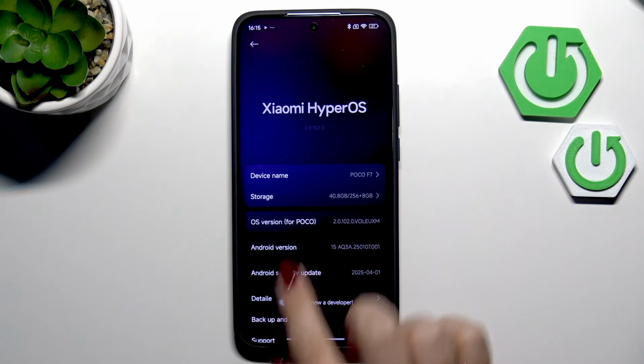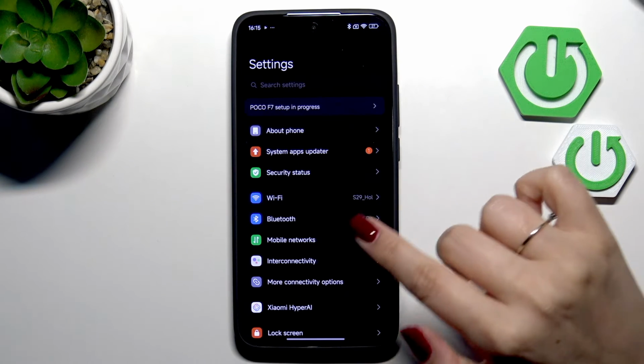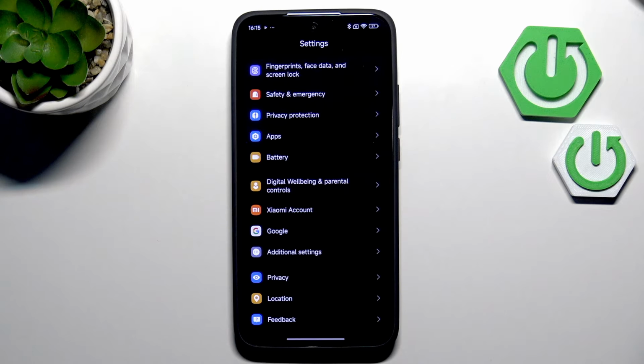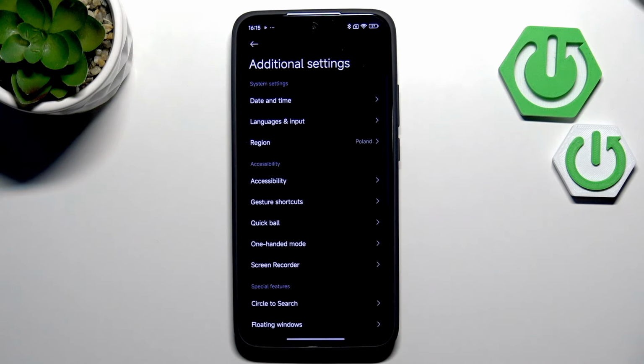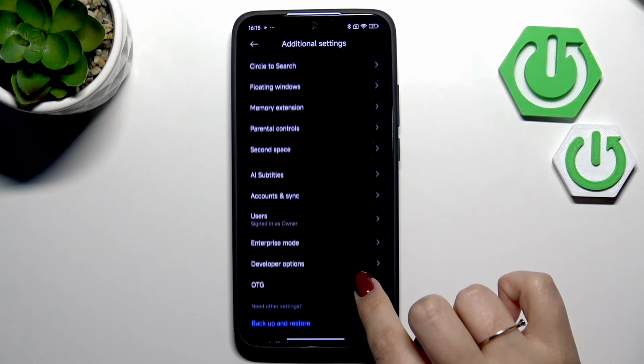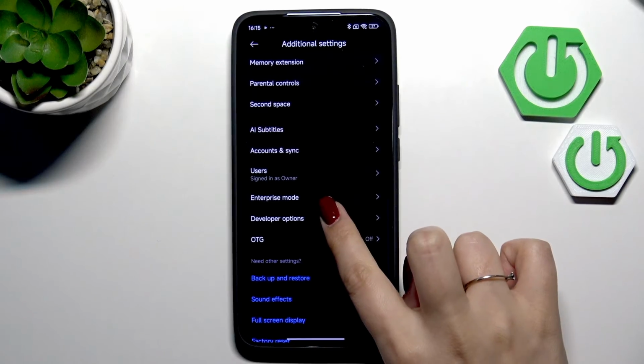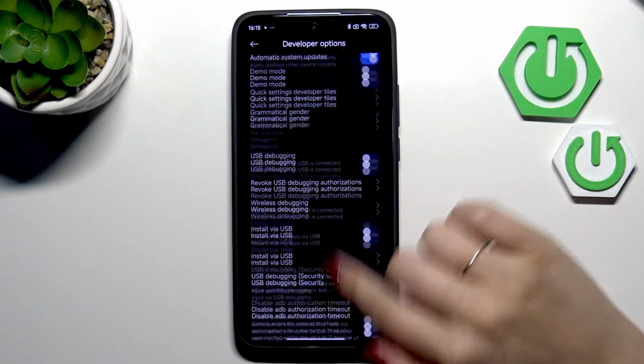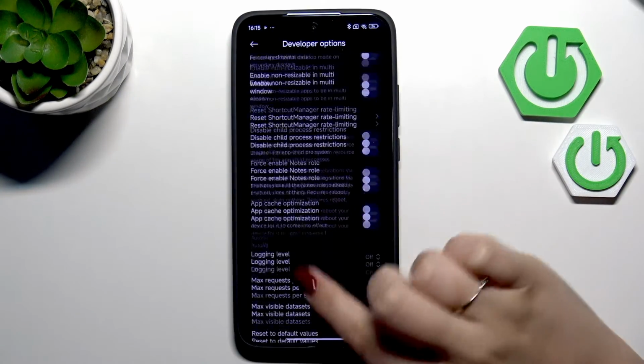We've got this information, so we can go back to the general list of the settings and scroll down to the very bottom to find additional settings. Then let's scroll down again and find developer options and tap on them. Here we've got plenty of advanced settings which we can customize.